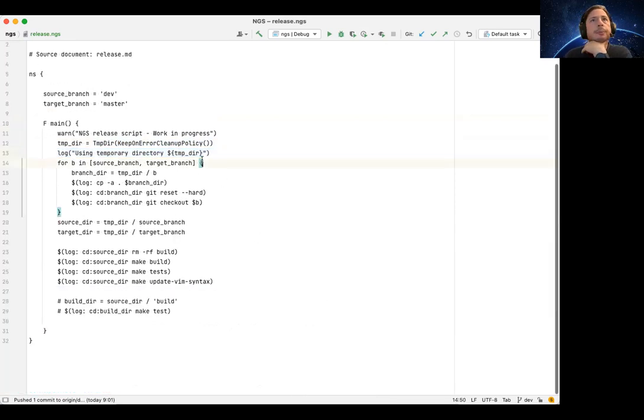What else? Okay, for. For by itself is not anything particularly interesting. It creates an iterator from this array, and we are going over these two branches, one is dev, the second is master. We have branch directory, which is a subdirectory of temporary directory. What is happening next? We are copying current directory into that branch directory. We clean that directory up with git reset hard and then check out the needed branch. I don't know if I actually need that. I'll figure this out later, but meanwhile, that's how it is.